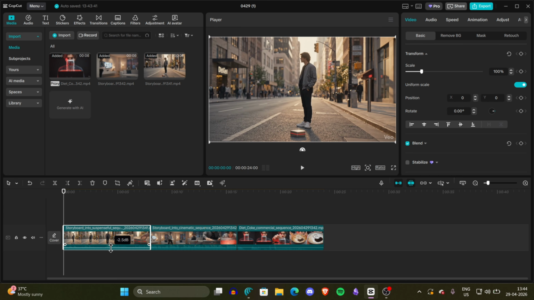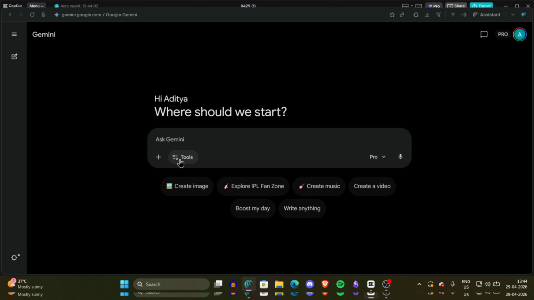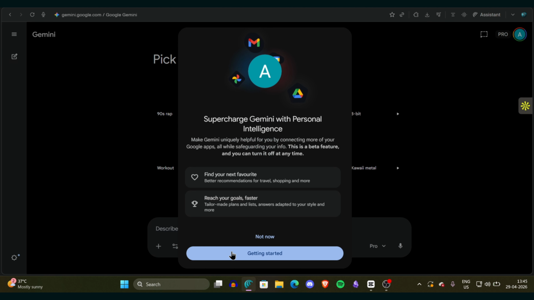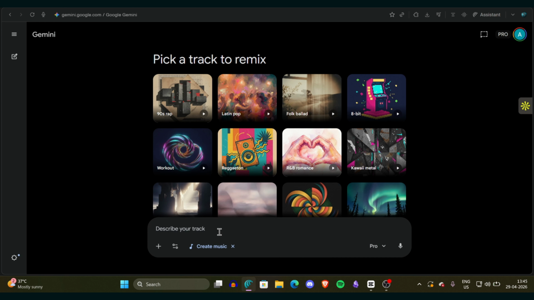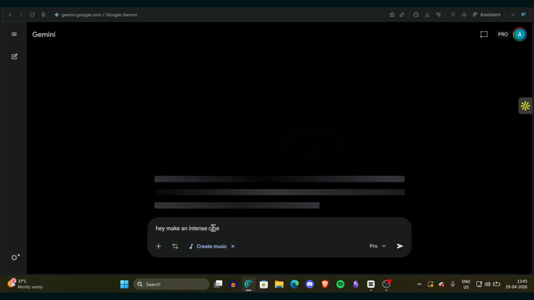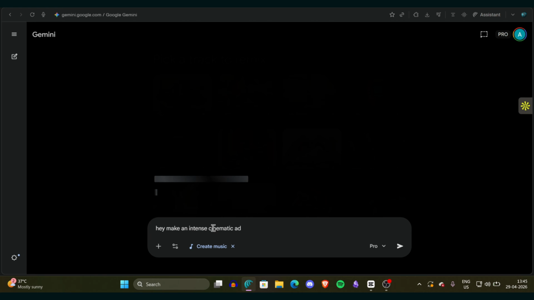But if you think you can add better music, you can simply go to Gemini. It's very simple. Just click on this plus icon. Here you can see this music option. Select it. Now prompt your music, what kind of music you want. I would say, hey, can you make an intense cinematic music of a close-up shot and different kind of music.